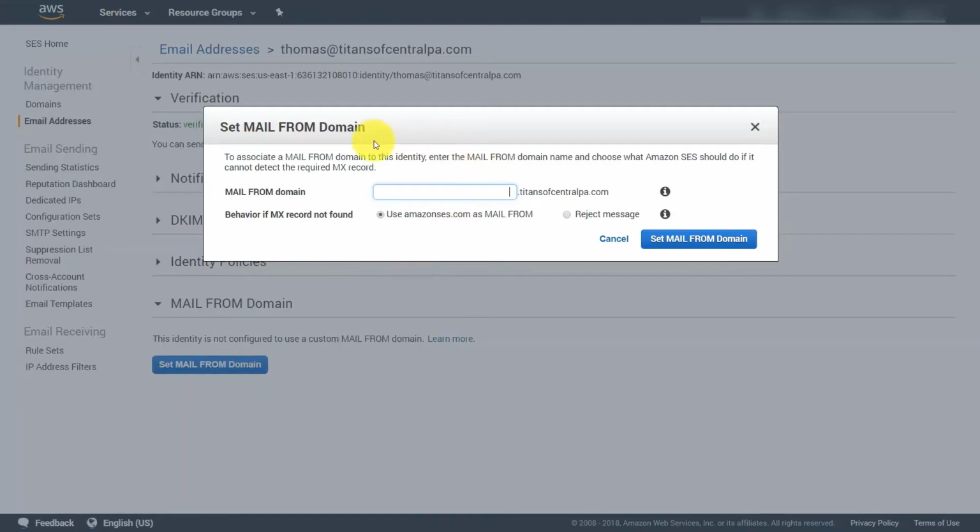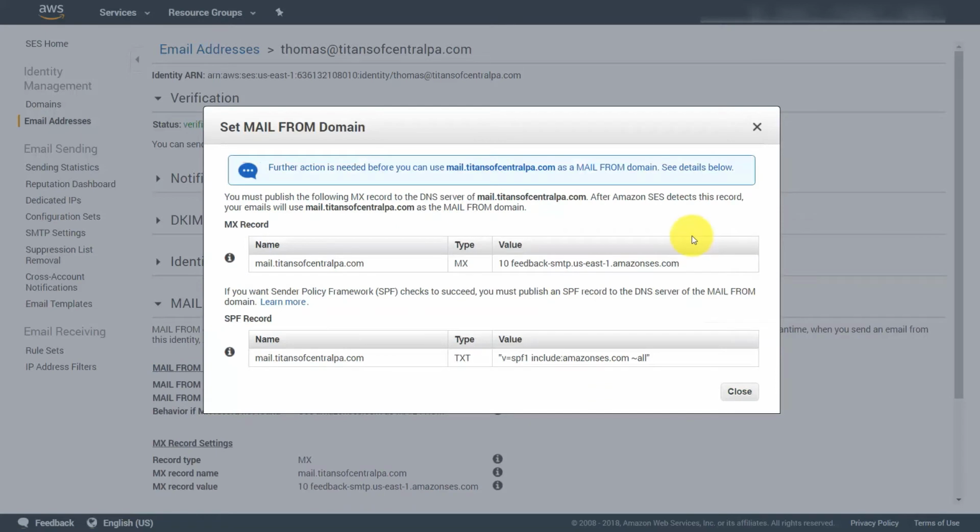And what you're going to need to do is you're going to need to set up a subdomain that you're going to be using. In this case, we're going to name our subdomain, and then we're going to click Set Mail from Domain. And once again, you will then need to publish this to your DNS settings, and you'll either need to use the cPanel zone editor, or if you work with your host to do this, you'll want to give this information to your host so that they can add it to your DNS.